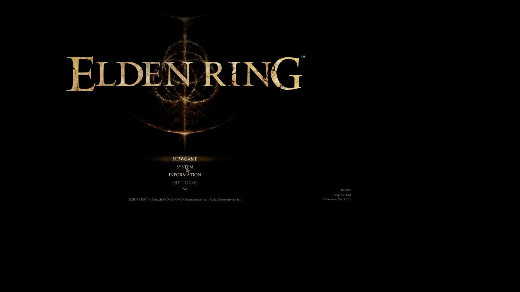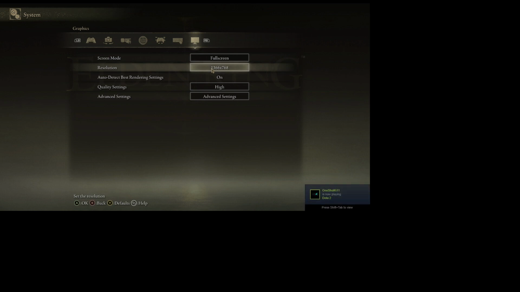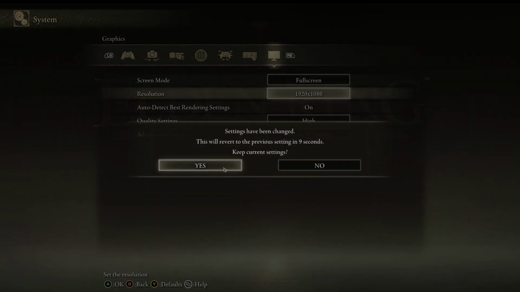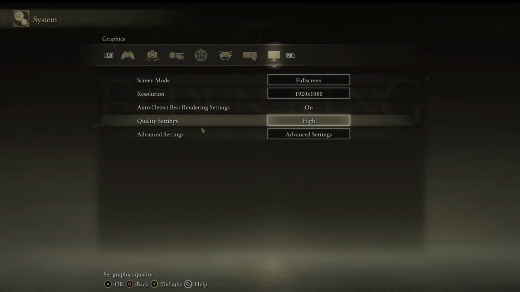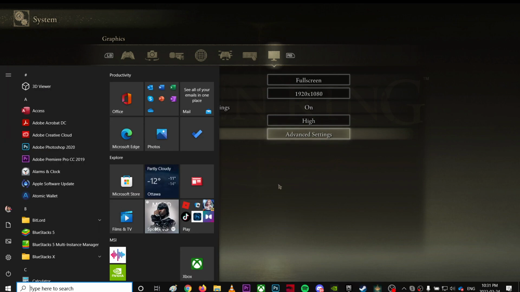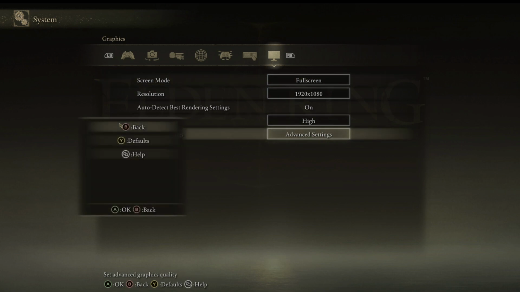First you're going to go to the system and then go to this graphics icon, and from here you can change your resolution. Mine is selected at 1366x768, so I'm going to change it to my current resolution. This is my current actual resolution on my computer, and as you can see, it seems to be working right now. So you can right click and go back.